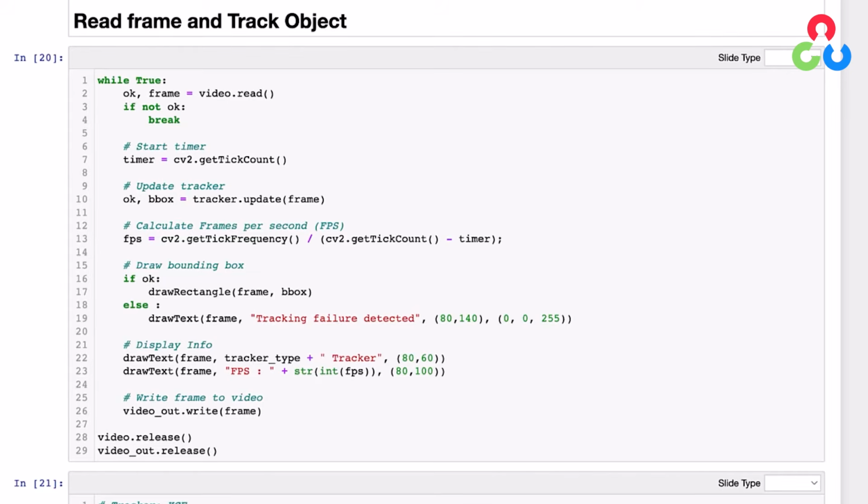One is a logical that indicates whether a detection was made, and if a detection was made, we get the bounding box coordinates for that detection. And then next we can compute the frames per second using these convenience functions in OpenCV. And then coming down to line 16, if a detection was made, then we'll call the draw rectangle function to render a bounding box on the current frame. Otherwise, we'll display a tracking failure message.